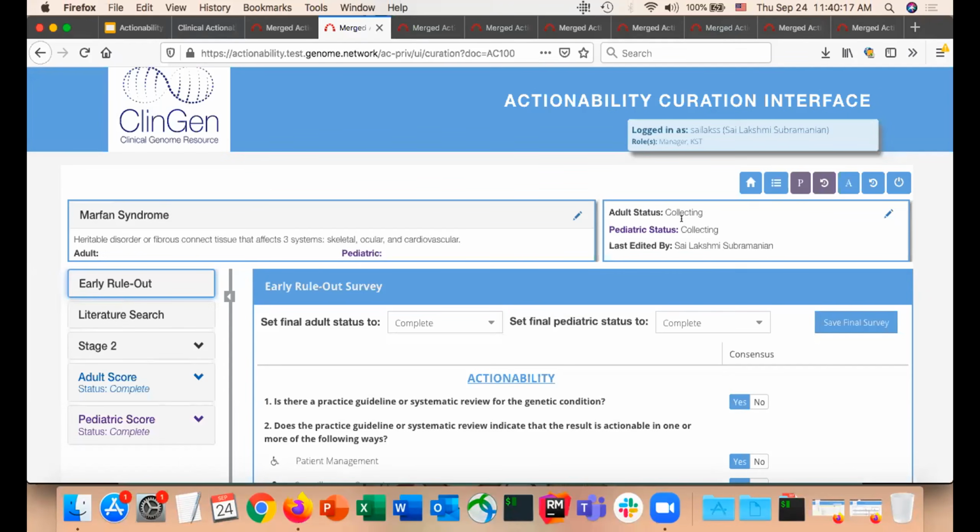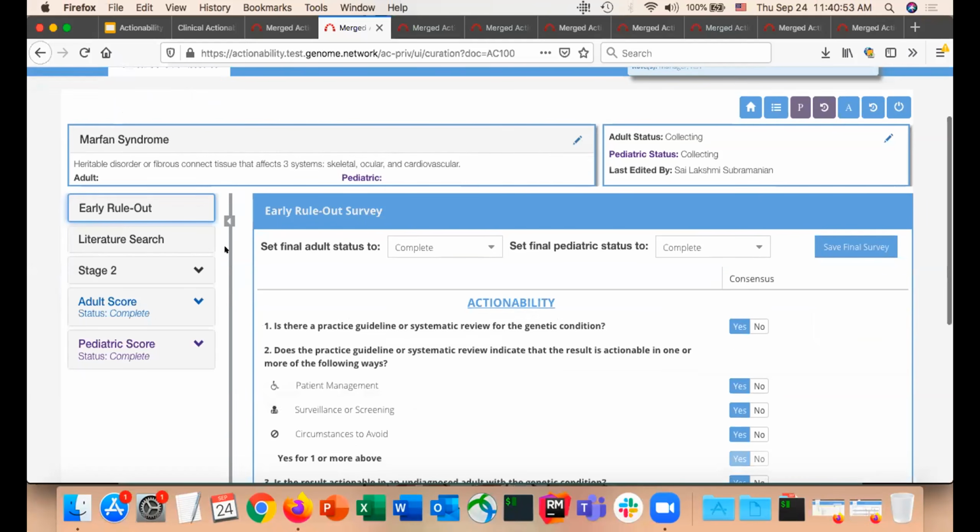This small panel on the side shows what's the current status of the adult and pediatric context and who was editing it last. One thing to note is that it's perfectly possible for the curators to keep editing in one context. Say, for example, they have been editing the adult context, but they've already curated and released the pediatric context. That's allowed. So it will say that the adult context is collecting, they're still collecting the evidence, but in the pediatric context, it has already been released. So the ACI allows that. Independent of the context, they can actually edit the same topic.